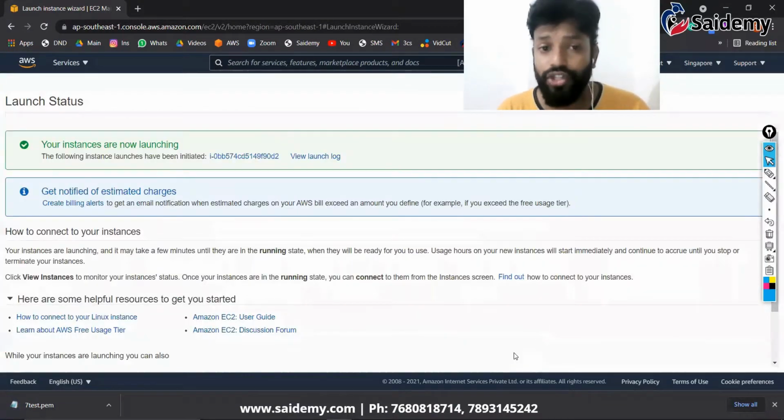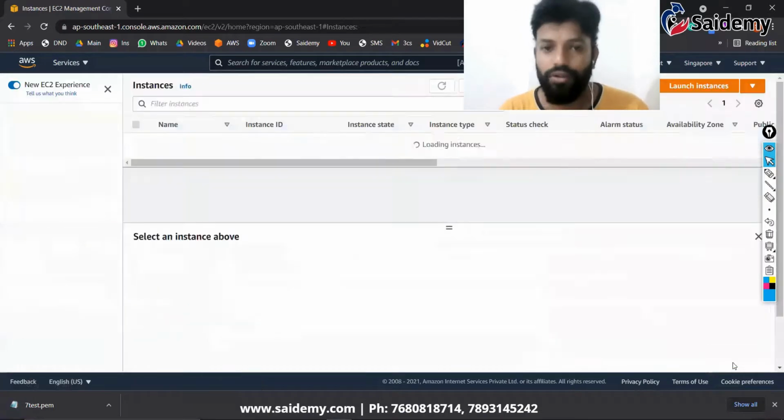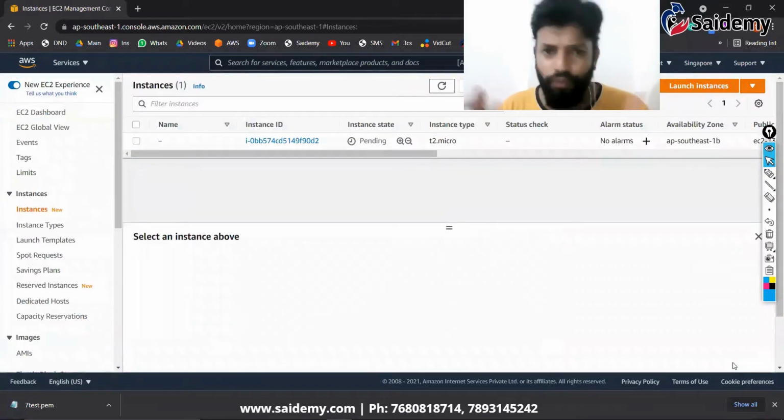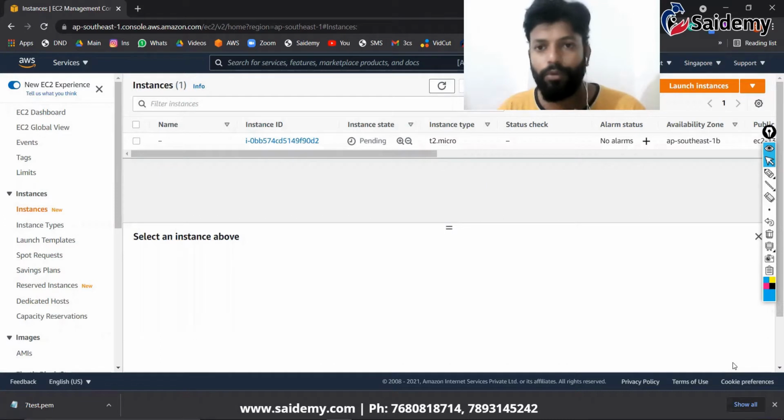That is how we can launch an instance quickly. This is what we call quick launch. See, within just 3 to 4 clicks, I have launched my instance. Within 3 to 4 clicks. Got it? That's why cloud became so popular.